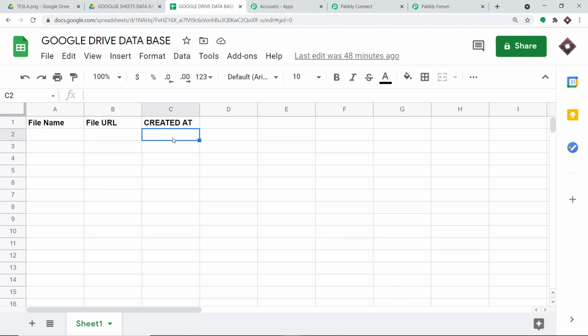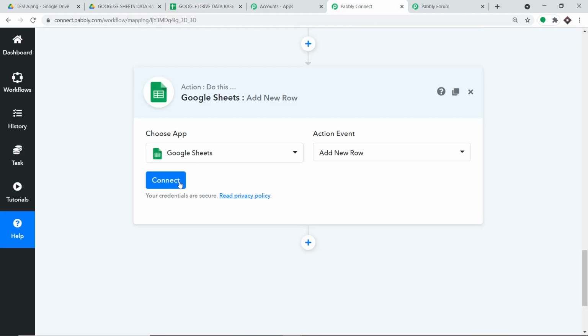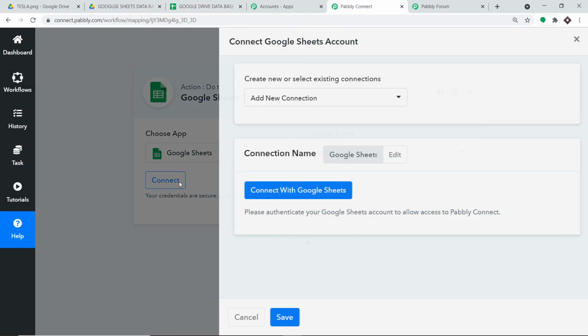Now the reason I have mentioned the action event as add new row is basically the idea that all the adjacent rows will be filled one by one. First this row will be filled, then this row, and then this row. Okay, so let me just take you back to Pabbly Connect, and let me just click on connect.